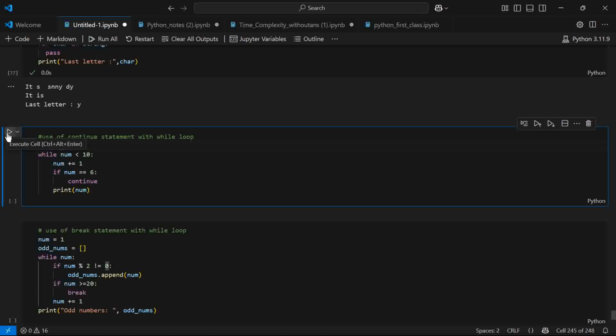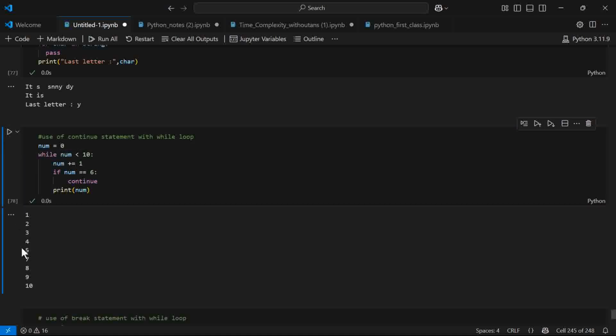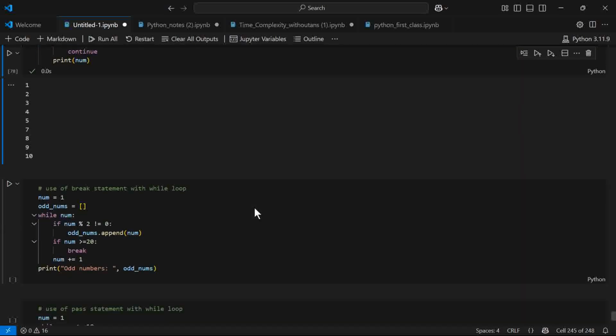It will print from 0 to 9 except 6. 3, 4, 5, and 6 is not there. So this is how the continue works. We use continue when we want to run a loop, but there are a few exceptions, things you don't want to run. So you just write that in the if condition and continue after that.